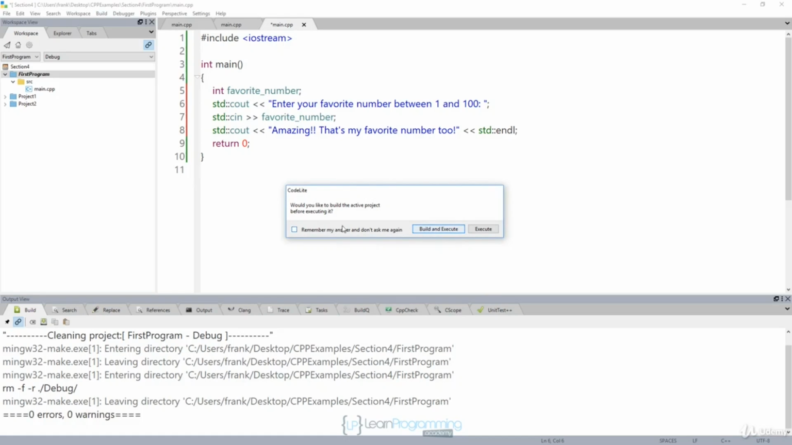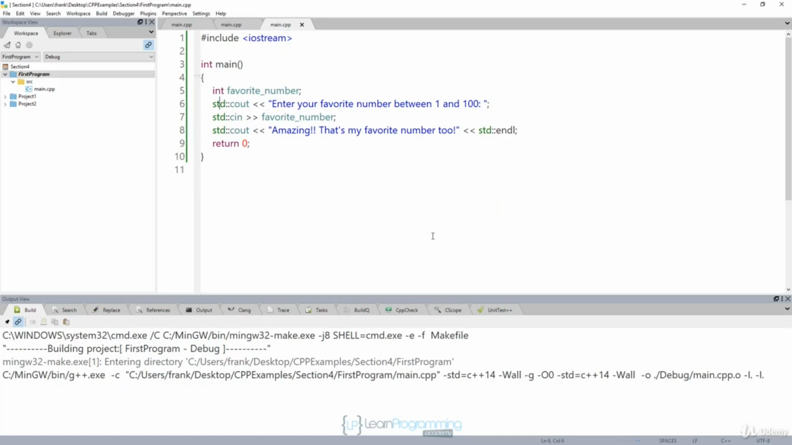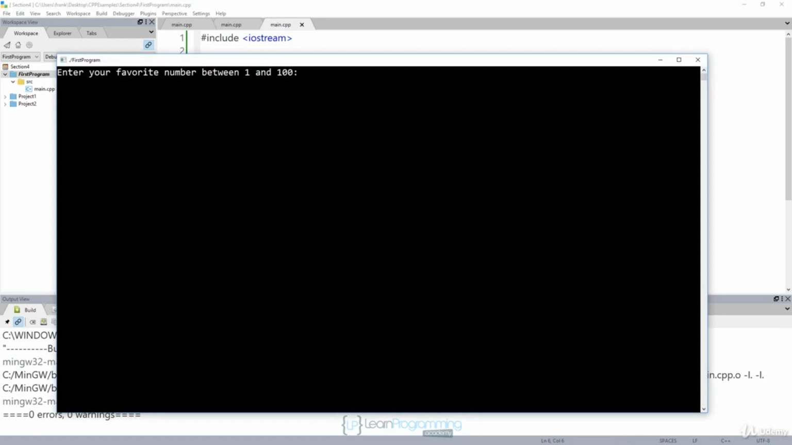Let's say I want to do that now. I'm going to say build and execute. And there's my program. It says enter your favorite number between 1 and 100. Let's say I type in 24. Press enter. It says amazing. That's my favorite number too.